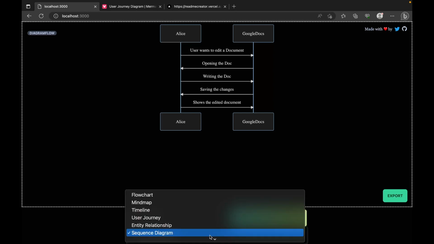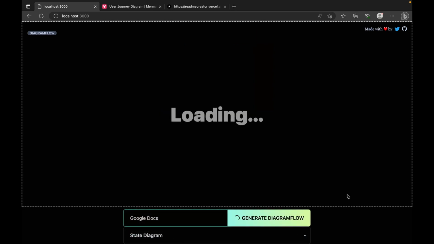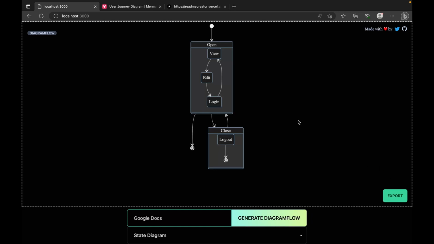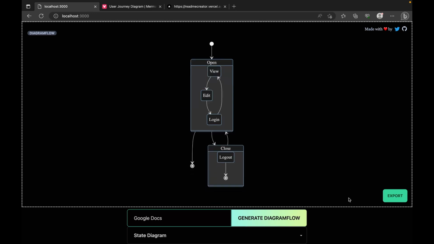So if I click on state diagram, even state diagram, it's not quite exactly what we wanted, but it's able to generate. Okay, so this is the simple application. I just wanted to showcase how we can generate not just the text but also the diagram flows that we wanted. So that is the attempt of this project. So let's get started in the next video onwards, and we have an option to export as well.